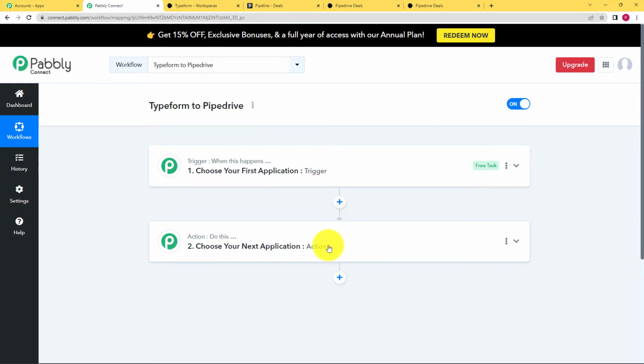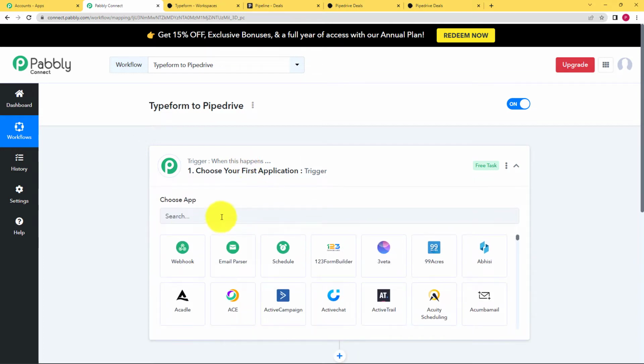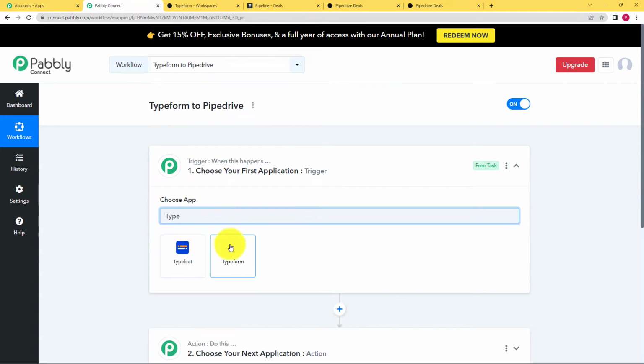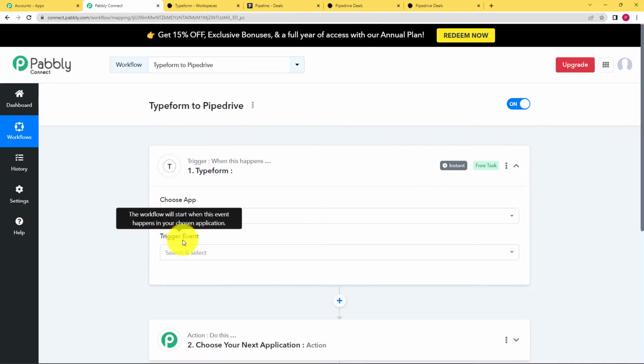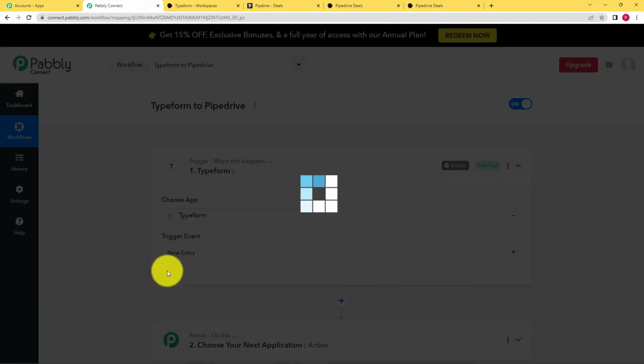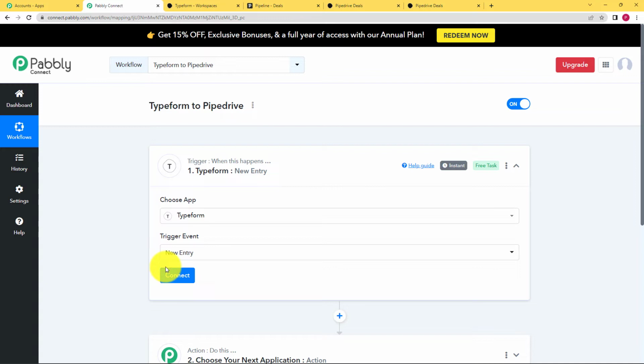Now what is an action and what is a trigger? A trigger is when this happens, which means you will add a trigger application over here. And why is it called a trigger application? Because the application will have an event which will be called trigger, and as that trigger happens, the action application will be affected in the same way. For example, today our trigger application is Typeform, and then it will ask you to enter a trigger event, that is new entry. Why? Because the trigger is new entry. As soon as a new entry is received by Typeform, the action will be creating a new deal in Pipedrive.